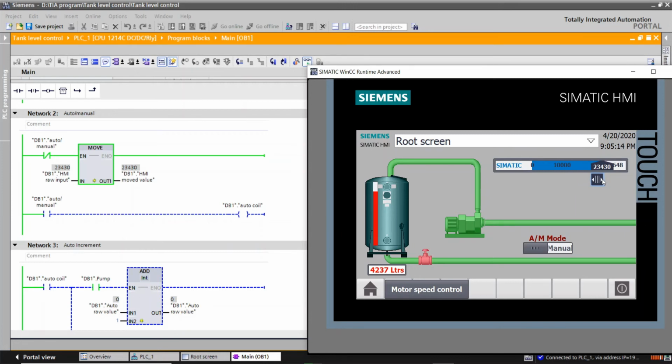You can see when it reaches the limit, about 4237 liters, about 5000 must be the higher limit. Yes, you can see it. The high limit is now indicated and the pump has turned off. Now the valve is turned on. Since it's manual, we have to decrease it manually. You can see it is now decreasing. When the minimum is reached, there is an indicator.